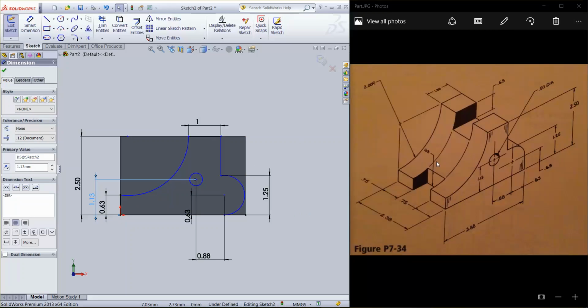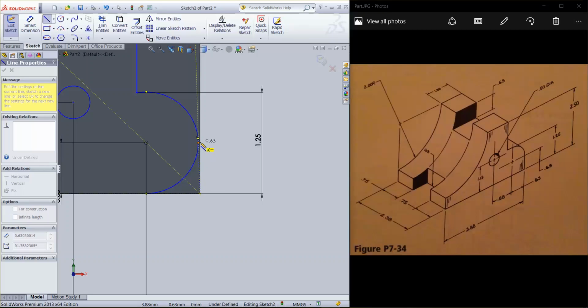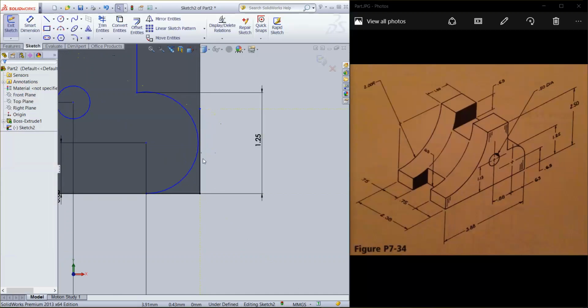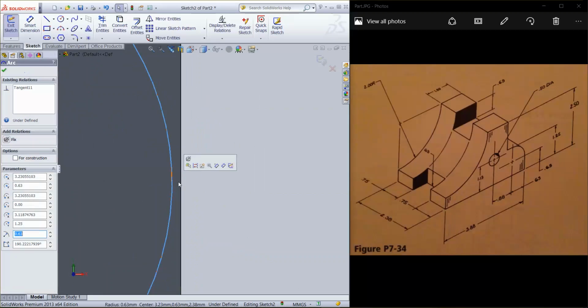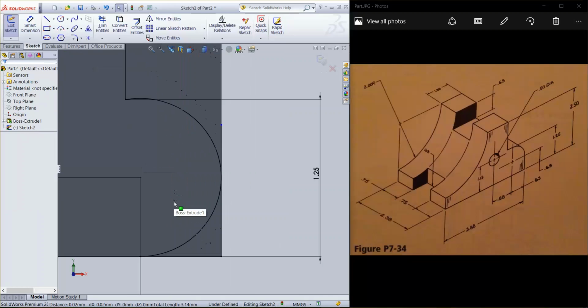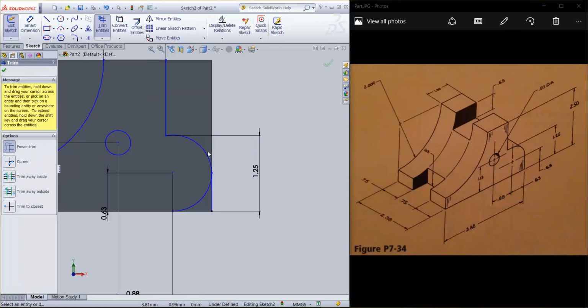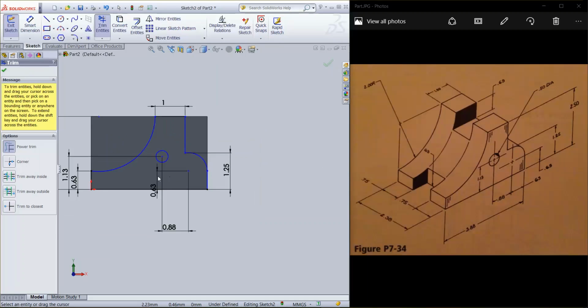We're still going to need that line that goes from here to here. That's something that I'm seeing. I'm going to go from here to here, and you want this and that to be tangent. Okay. All right. So you can trim this little section of that line, and then you can trim that little section, and now it looks just like the drawing.